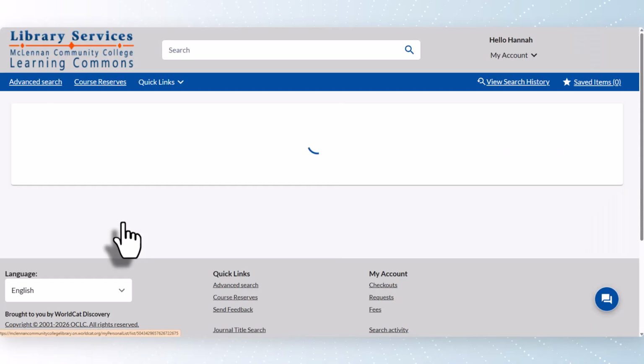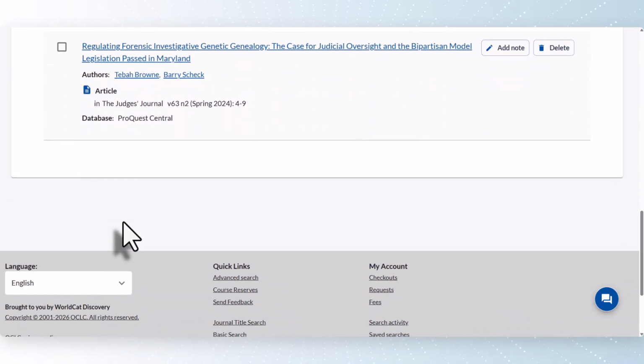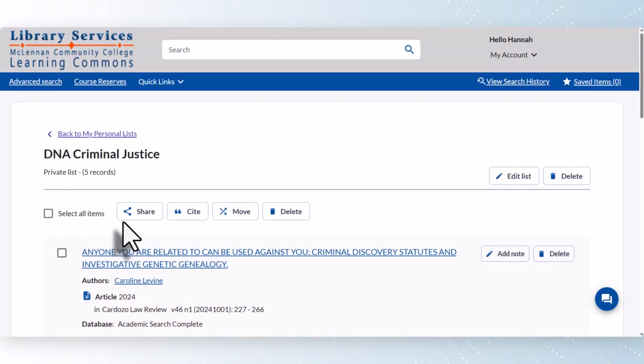And that is how you use the Cite, Share, and Save buttons. Please contact the McLennan Community College Library if you have any questions. We are happy to help.